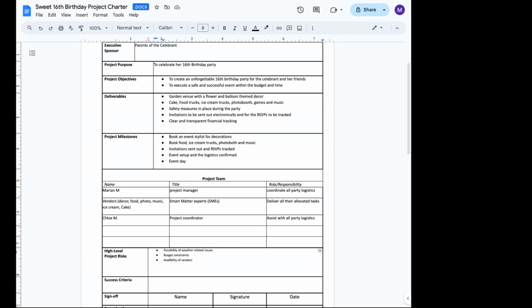Now, what would be a successful party? Everything going as it should, right? All the vendors delivering their services as agreed, right? As agreed upon.